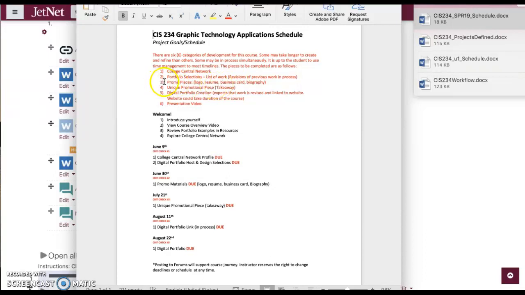Promo pieces, that's the third item. Logo, resume, business card, and biography. Your logo. Logo is something I want you to create because it's essential for you to have some type of branding. Some of you might already have the logo. You may have already taken the printing course that was critical to have this course as well. And that requires that you develop a logo and a business card. So you might be already halfway done with this. If you are, great, you can utilize that. If you already have a logo or an idea, it's a time for you to move forward and create.